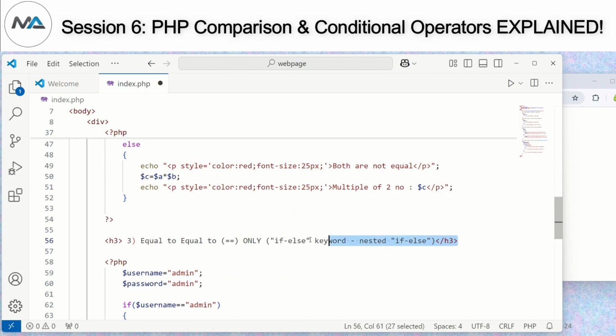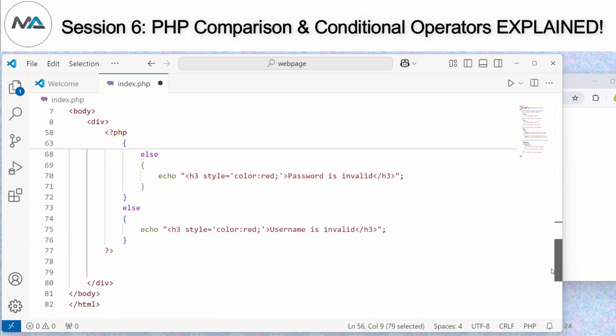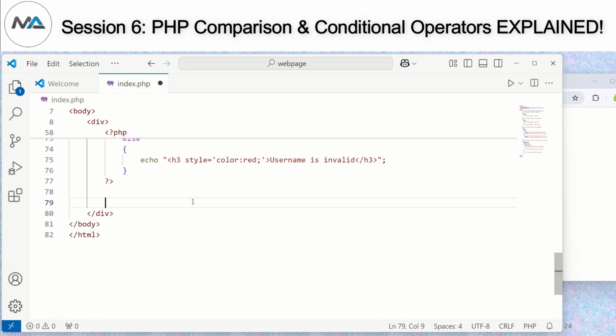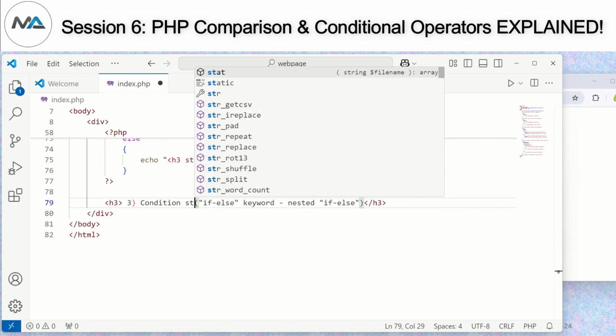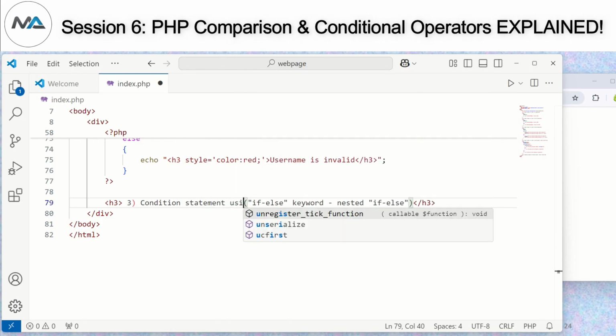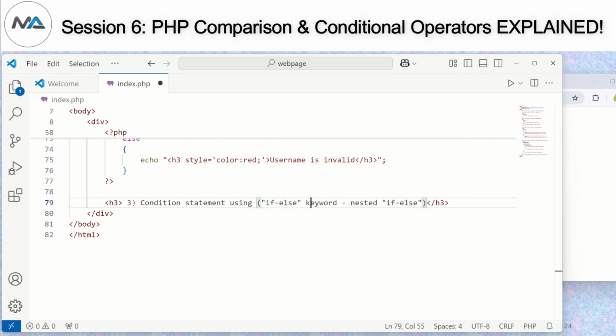So I'm going to use if else only, but not the not equal to operator. I will tell you what I'm going to write here. See, condition statement using if else keyword.